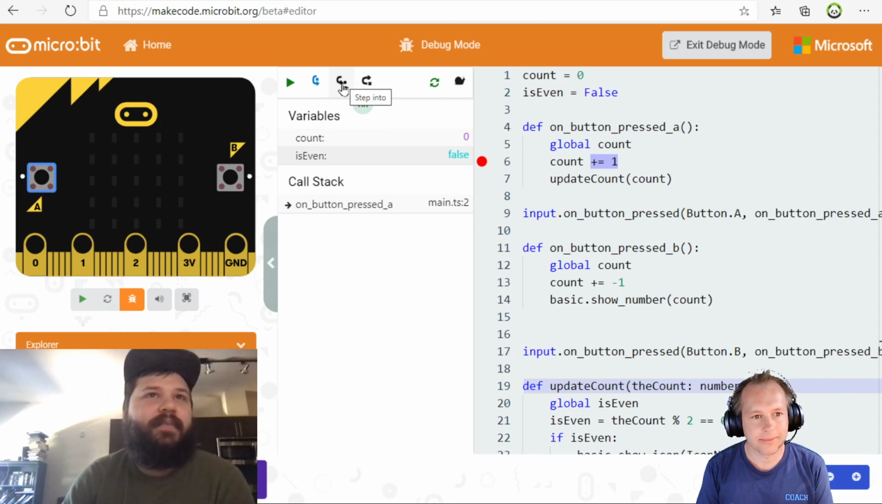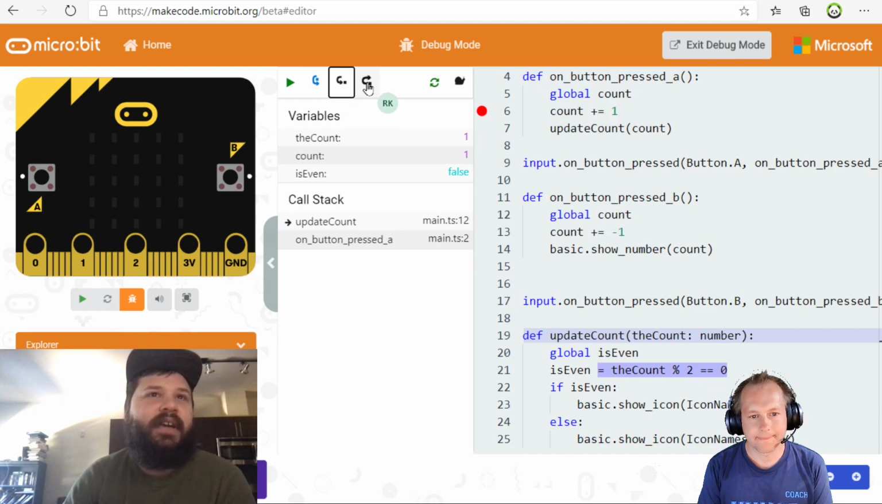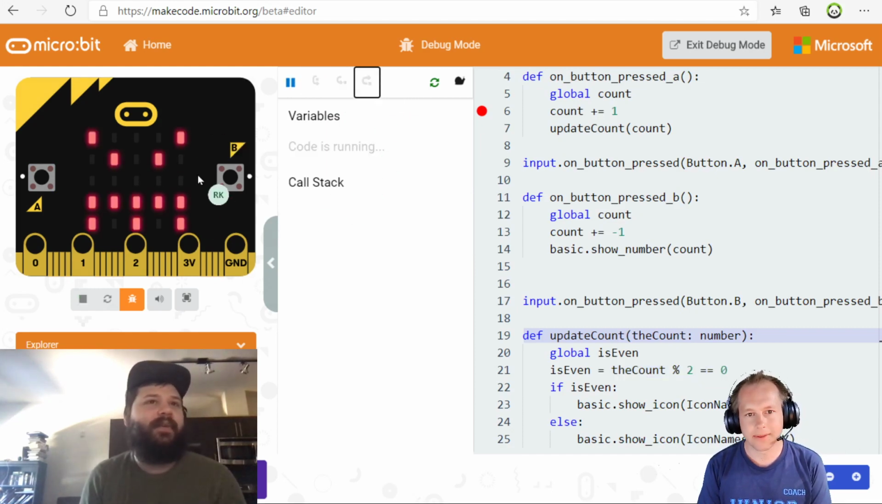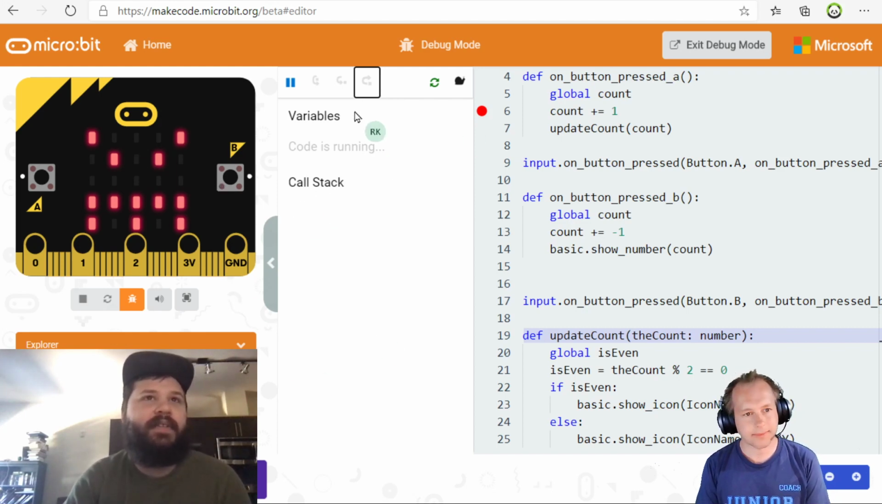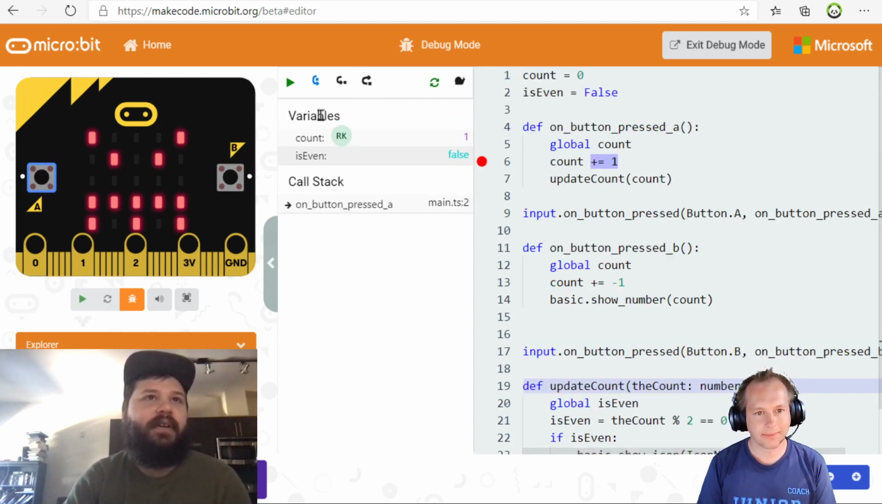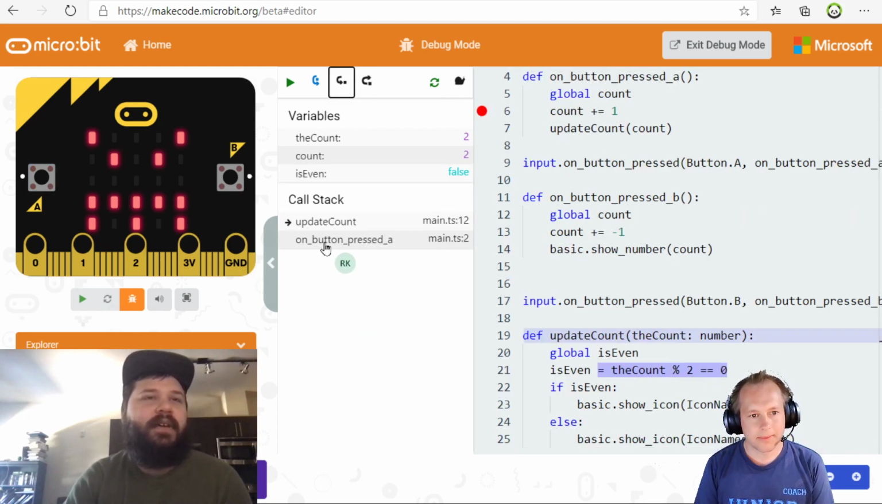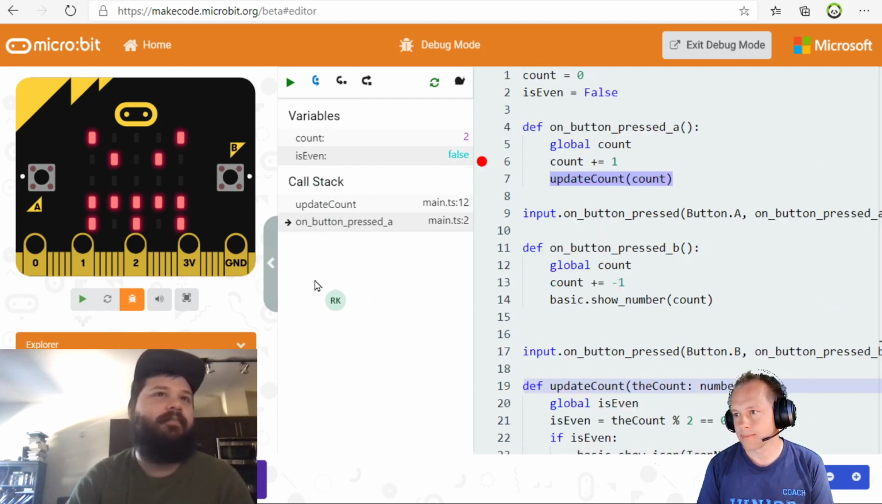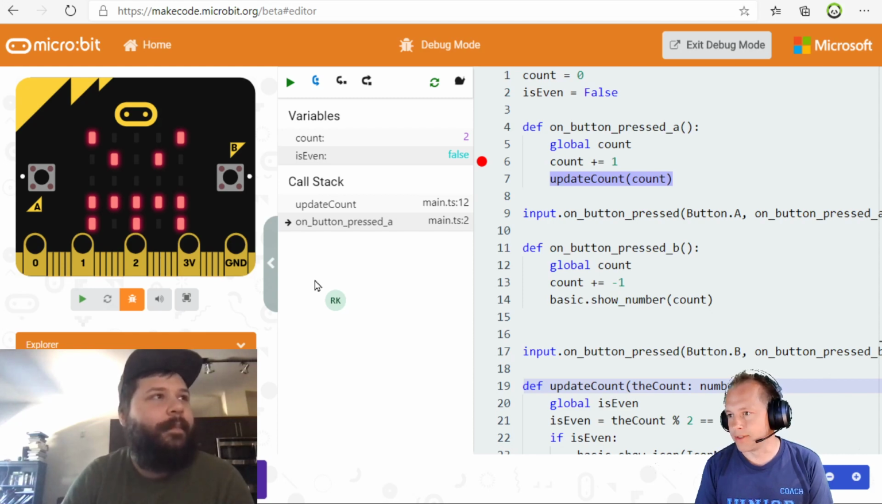If I do the same thing as before, I can step over, step into this function, and step out of it. It works just like the JavaScript debugger. You can see the call stack and all the different points. Let me show that real quick. I'll go back to where I was and step into the update count. You can see where we have update count right here, and on button pressed A right here. Just like before, you can see the count inside of update count, but if I go to the above one, you can't see it anymore. This is great. Same experience.